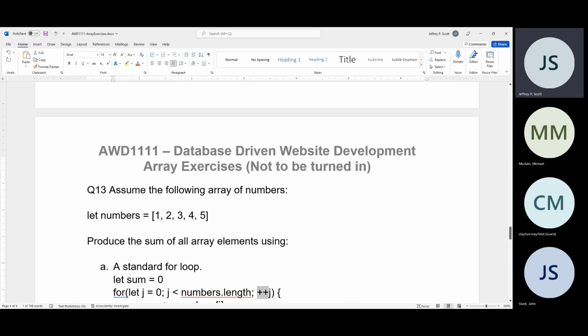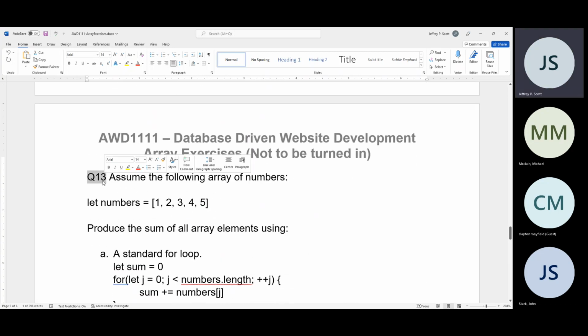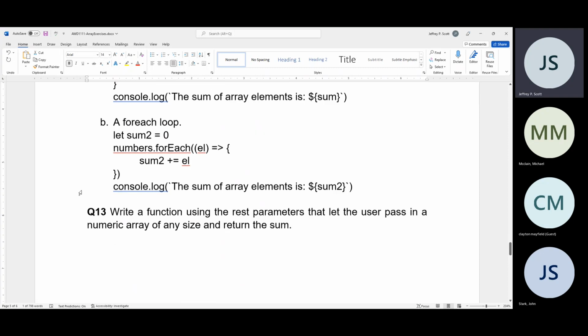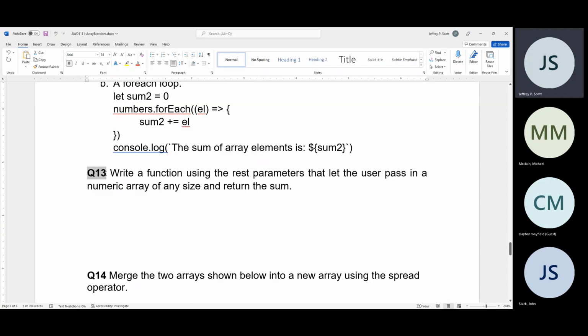You may or may not have noticed, but I said Q13 here. And then for the next one, I said Q13. So that was wrong. That should have been Q14. And of course, that would make that one 15.